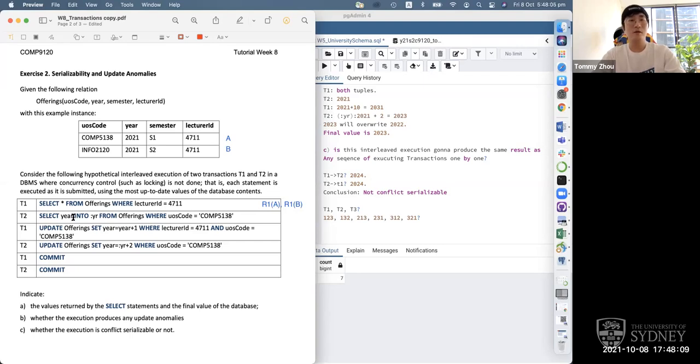And next, transaction 2, select year from offerings. This means in transaction 2, we're going to read from tuple A, right? So basically, the reason why we're using R here is that we're only going to select something from the database. We are not making any changes to it. Otherwise, like in these statements, by using update, we are trying to write into the database, right?